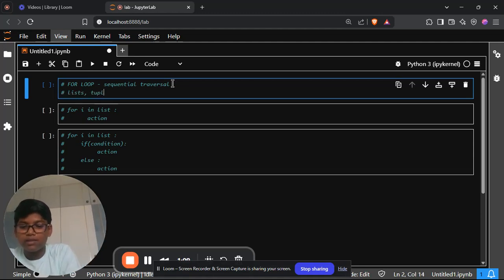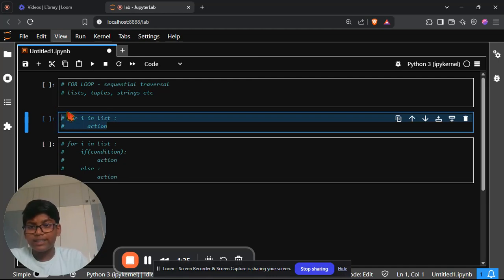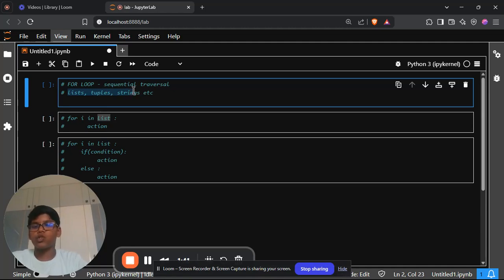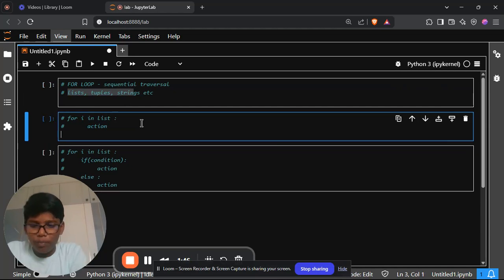What else? Tuples and strings as well, and many more. Now, what is the syntax? It is for i in list. Here, i is the iterator which we talked about in the previous video. The list, tuple or string is what you have to iterate through. Next is the action.